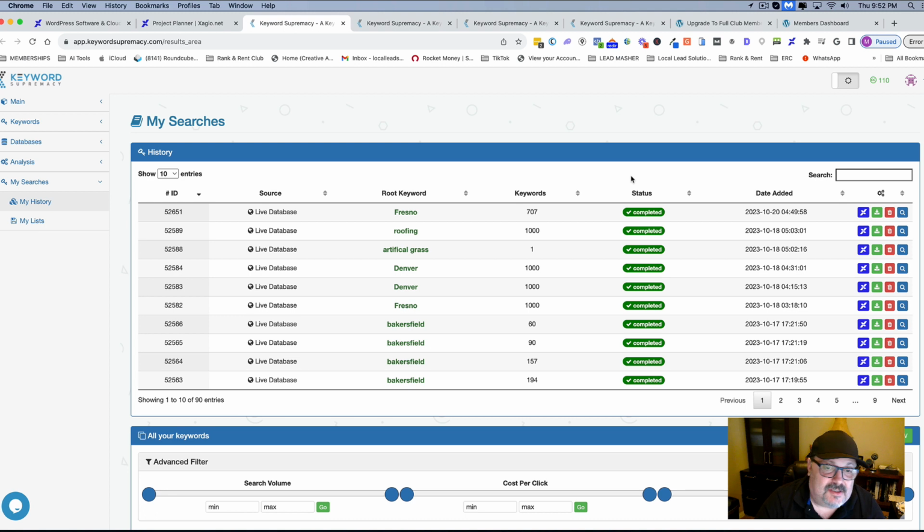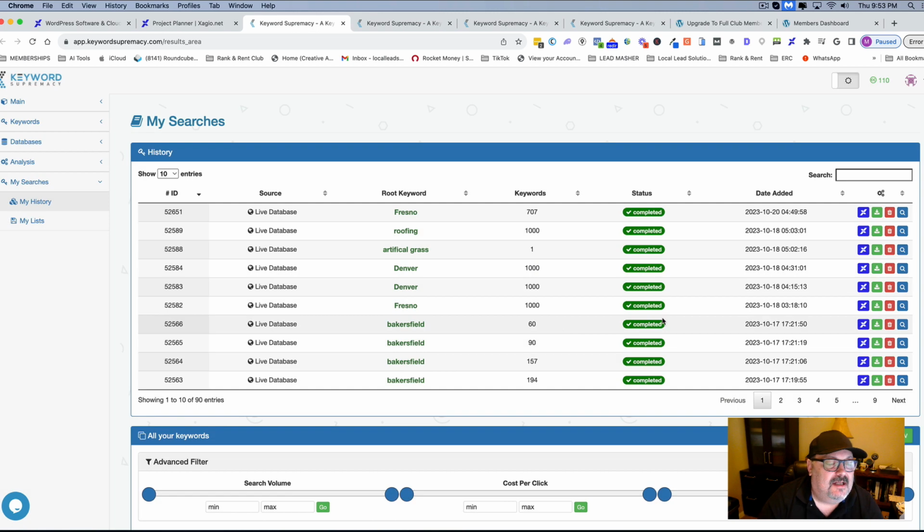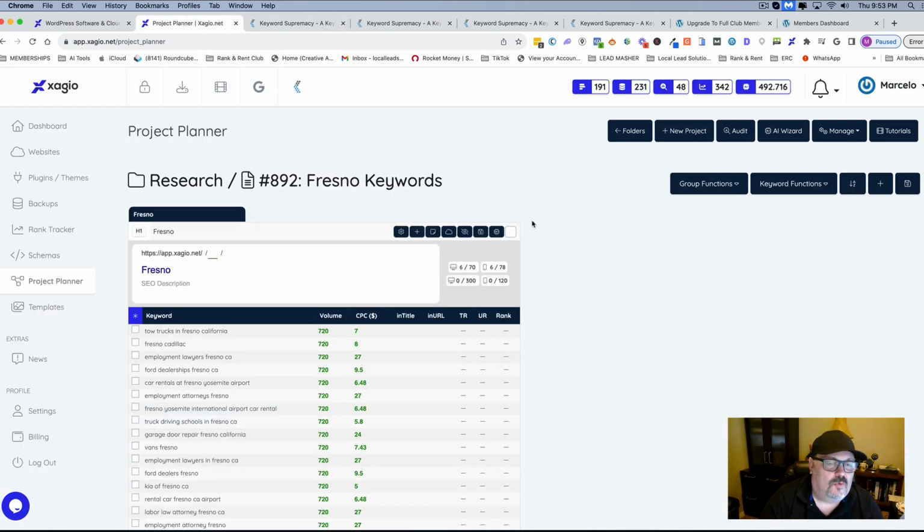This new method right now is literally weeks old, if not two weeks, three weeks old tops. So we found 700 keywords in that range. Okay, so now we're going to click on this right here, and it's going to be exported into Project Planner. So now we're going to export them out of this, which is the same software, same company. They just have two different software. So Keyword Supremacy is the keyword part of it, and then it brings it into Xagio, which is more of the other ranking software, where you put it on your websites.